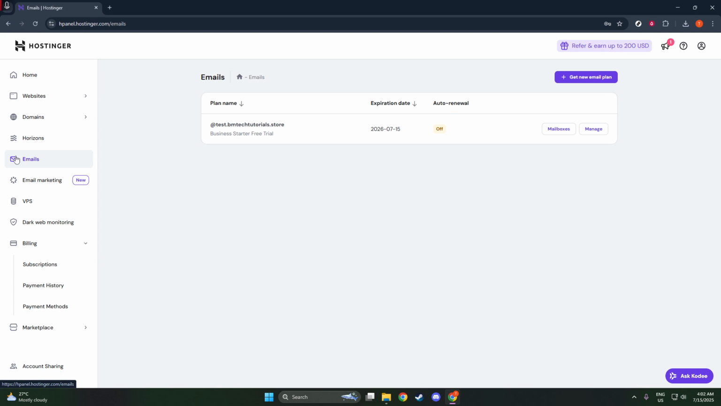Within the Emails section, you will find an option to manage mailboxes. Click on this, and you'll see a list of all the mailboxes associated with your account. From here, you'll identify the mailbox where your changes are needed. Next to the specific mailbox you wish to alter, you'll see a small three-dot icon. Click on this icon to reveal additional options. One of these options is Manage Alias. Selecting this will allow you to manage and create email aliases easily.